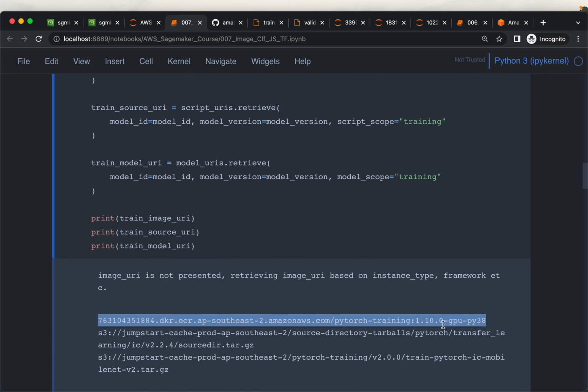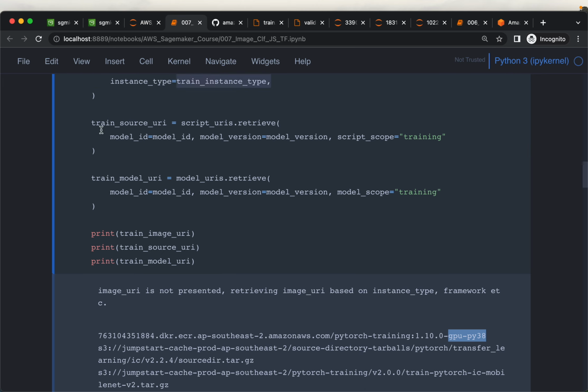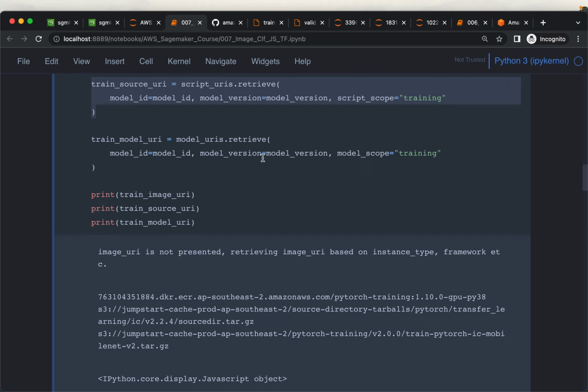All right. So as you can see, this one is PyTorch in the training mode, with the model version, and it's GPU and Python 3.8 version. As we discussed, image or computer vision models require GPUs. Then we are retrieving what is known as the source URI, right? This basically contains the entry point.